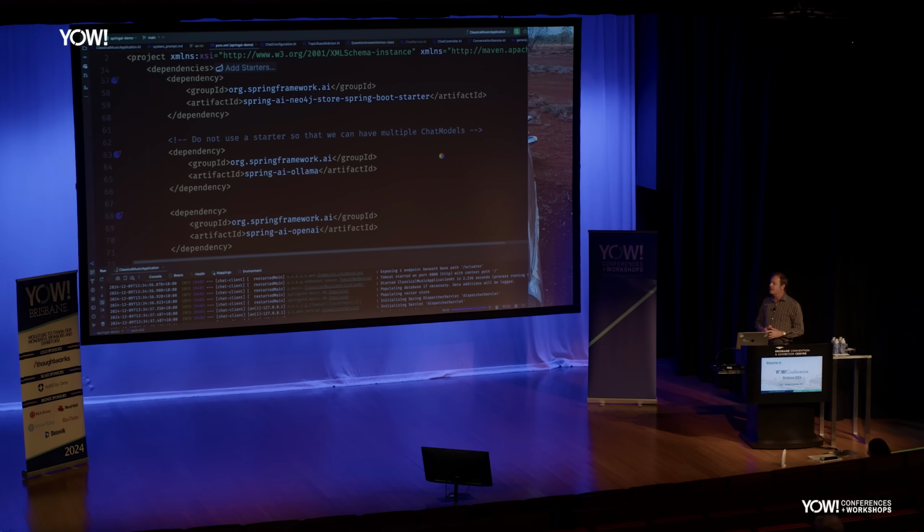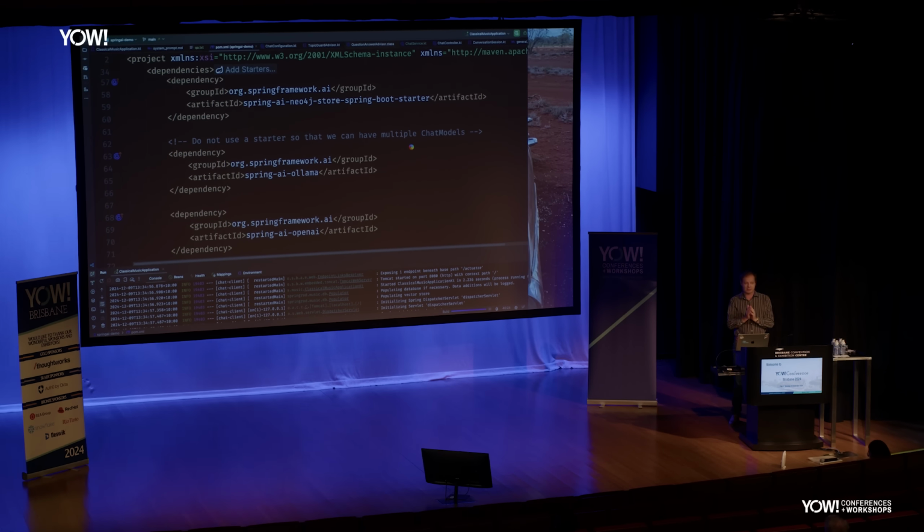AOP enables you to combine those 2 things. So for example, if you're using Spring, you've probably used or seen the transaction interceptor where you have @Transactional annotations on your methods. That is enabled with Spring AOP, which intercepts calls to those methods and applies transaction management.